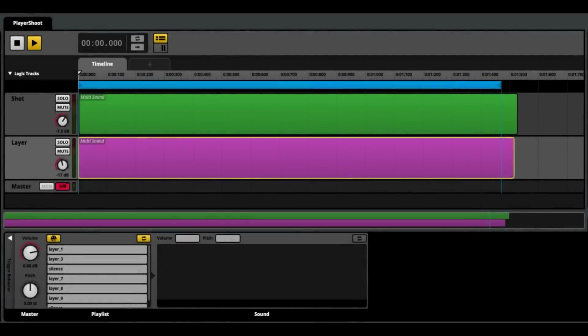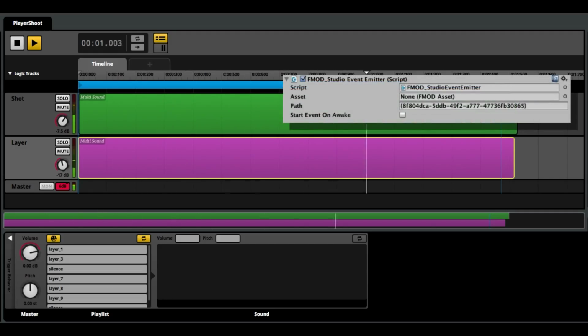I also used a similar technique for the player shooting, but this time adding a sound for silence to the second layer. This closely simulates the asymmetrical player shooting technique that was previously implemented, but in this case doesn't require any additional coding.